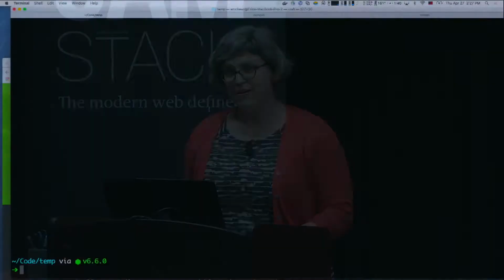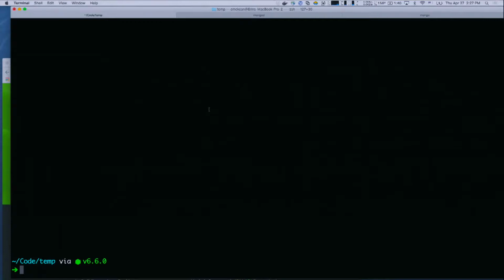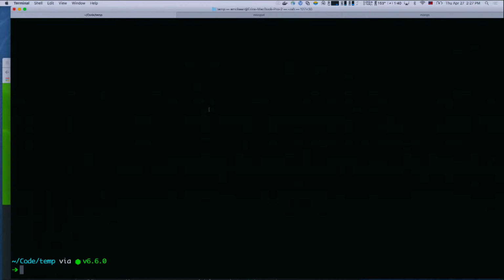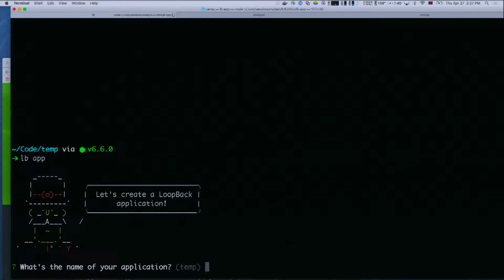So I have already installed Node, NVM, and the LoopBack CLI, because nobody likes to watch people npm install things. It's just super boring. So to start a LoopBack app, all I have to do is type lb app. And then you'll get your friendly Yeoman generator. Is that big enough? Should I make it a little bit bigger?